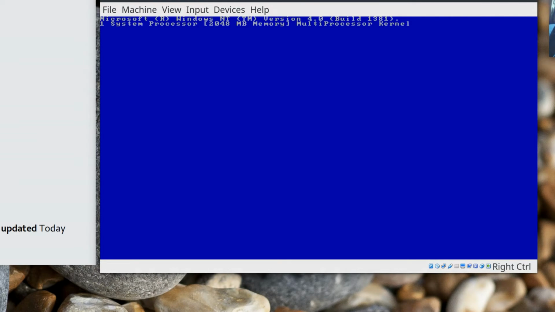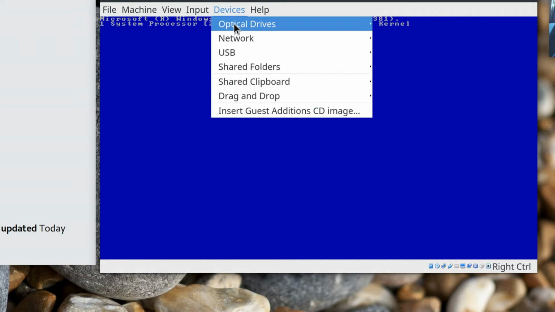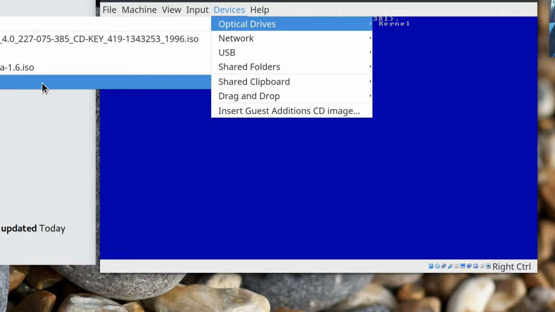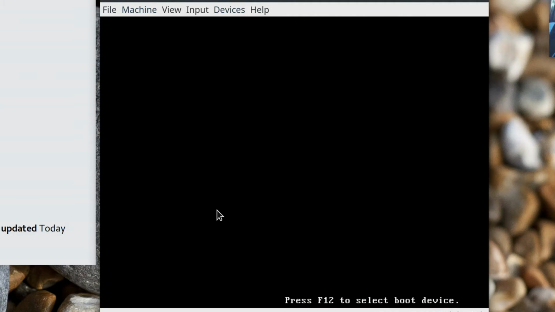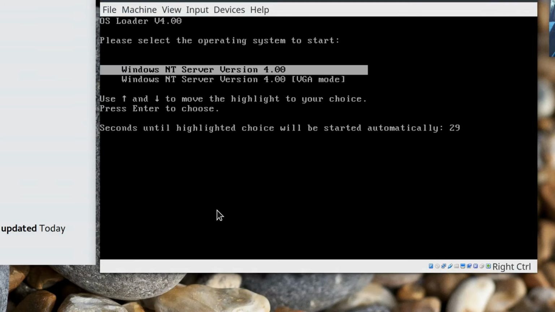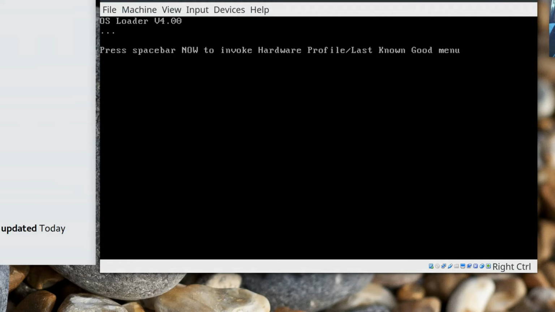There, see, I forgot to remove the disk. So it's booting from the disk now. Well, we don't need that, so I'm going to remove it. And I'm going to reset the machine, and press enter.